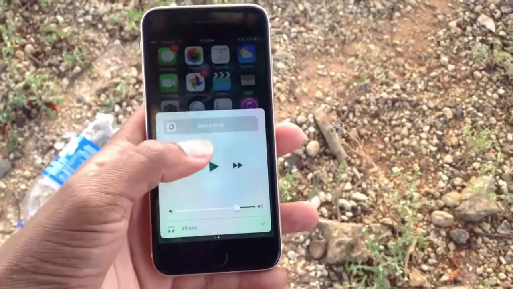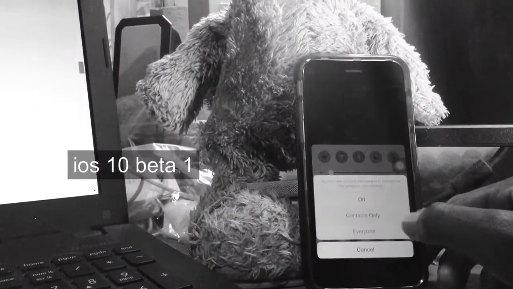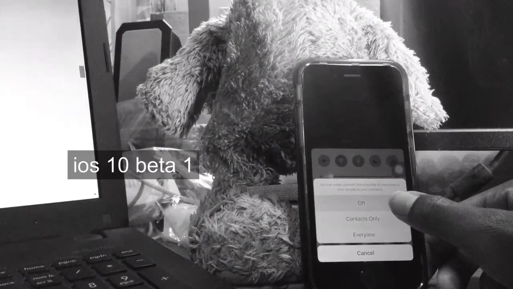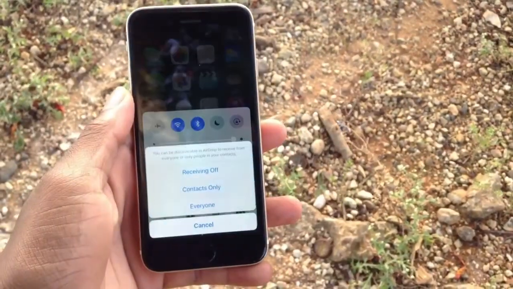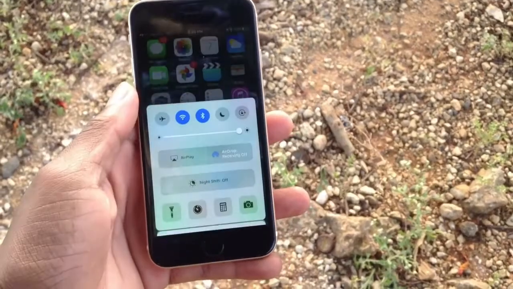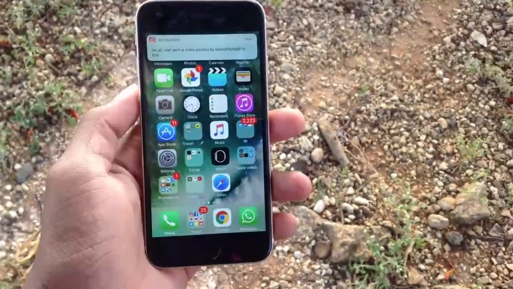There has been a little tweaking with the AirDrop section. In the previous beta, when you hit AirDrop, you had an off option to turn it off, but in Beta 2 they've changed the off option to receiving off, but it performs the same task. It's just the labeling that's different.